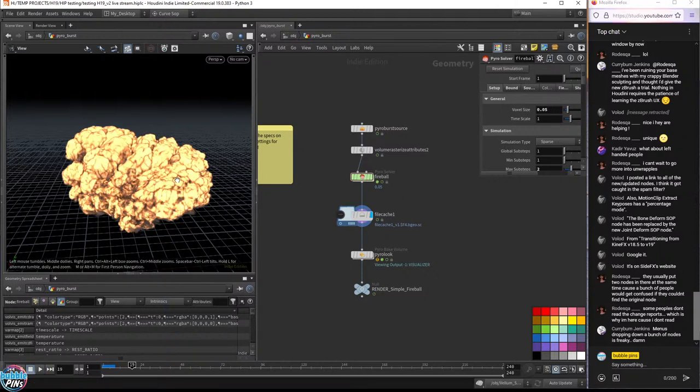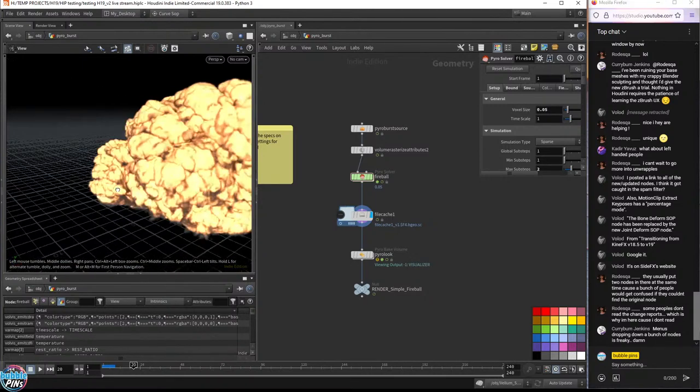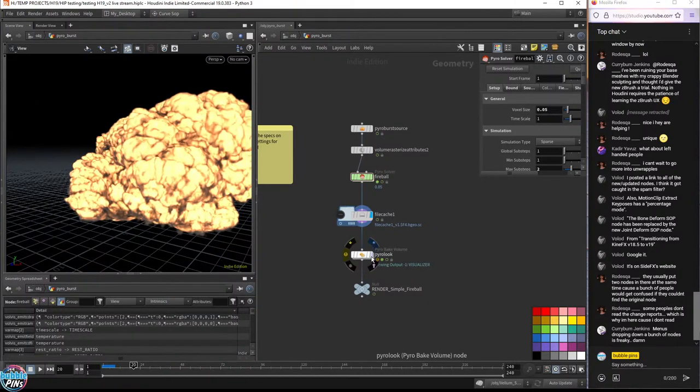So I have tweaked some of the shadings. This is shaded right in the viewport. I find this amazing. Can't stop thinking about this. Shaded right in the viewport. It looks like it's something that's rendered out.